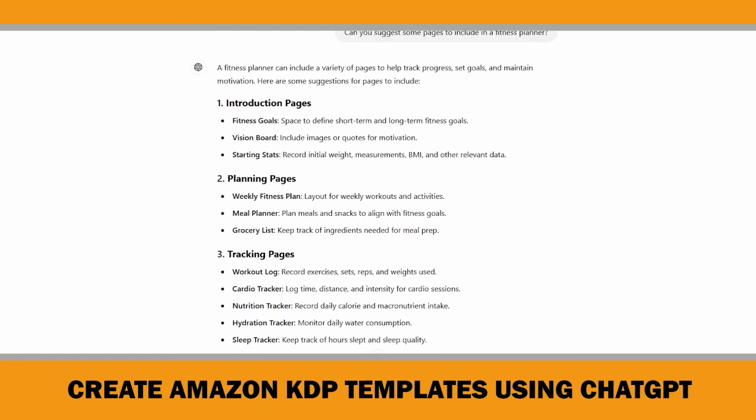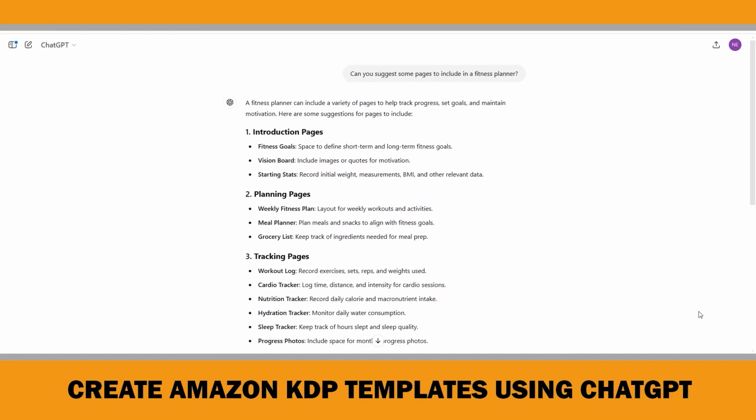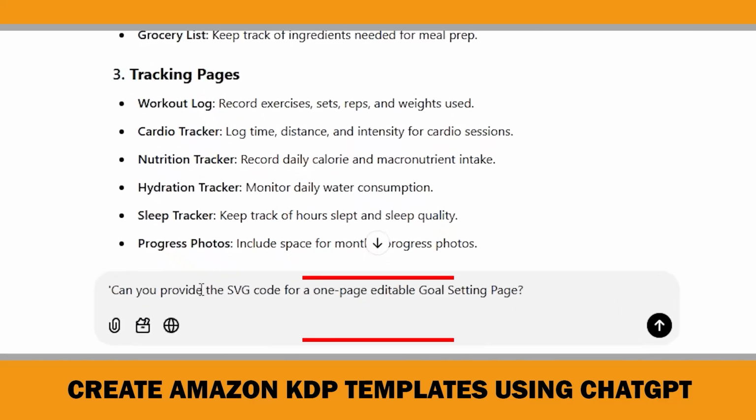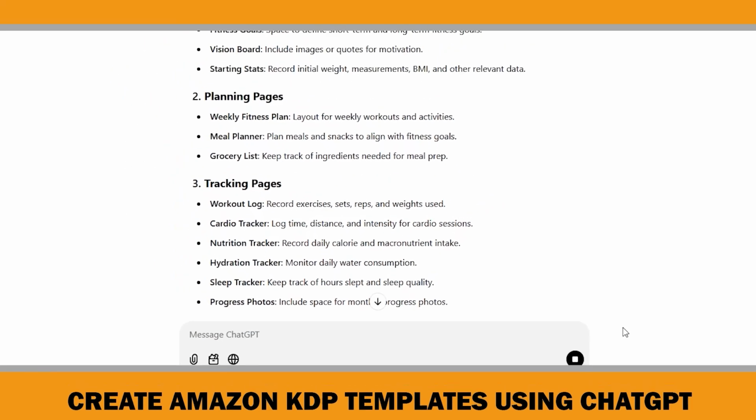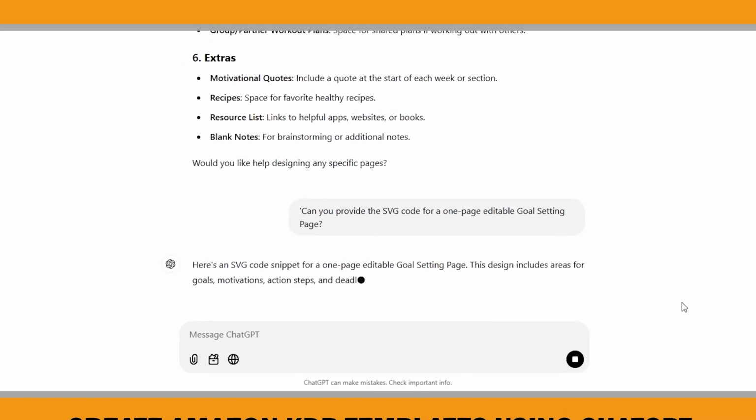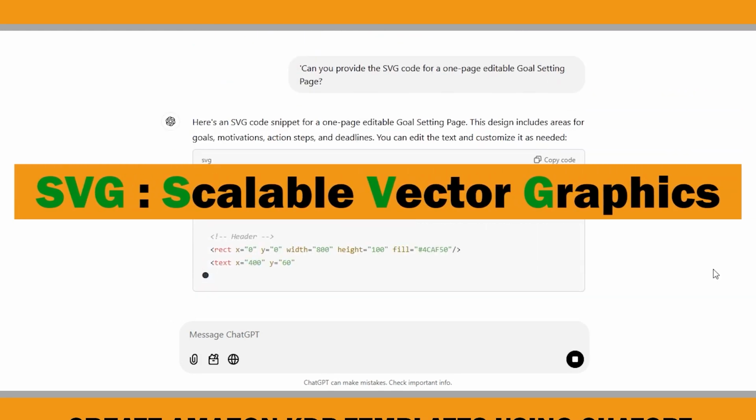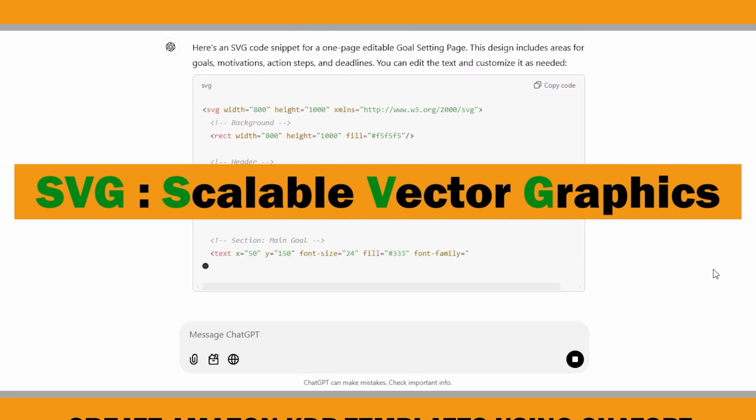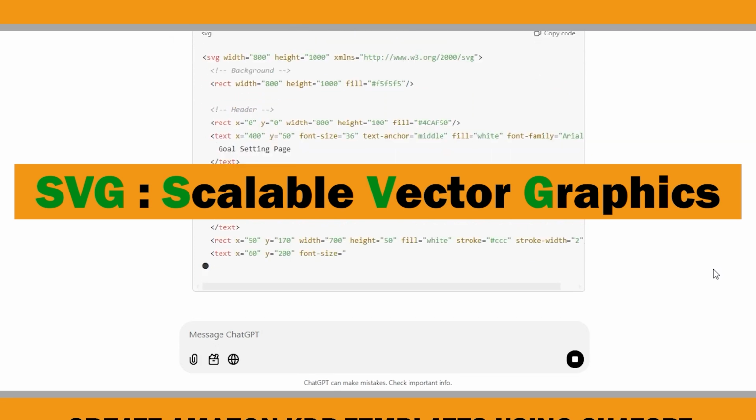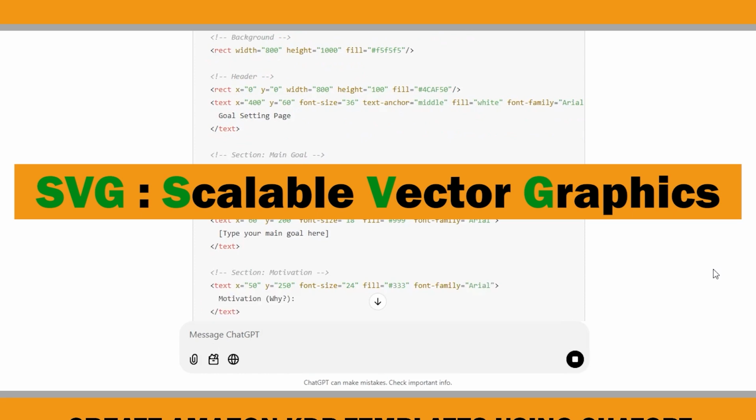Now as an example, I will ask ChatGPT to create code for an editable SVG file for the goal setting page. Can you provide the SVG code for a one-page editable goal setting page? By the way, if you are not familiar with the SVG file format, it stands for Scalable Vector Graphics. It's a web-friendly vector file format that's commonly used for displaying two-dimensional graphics, charts, and illustrations on websites.